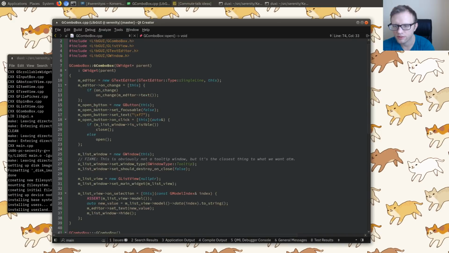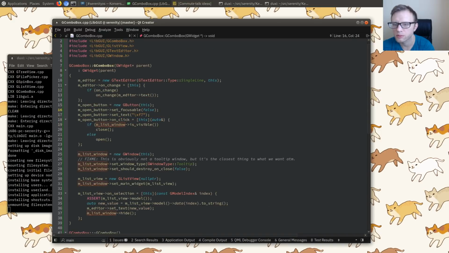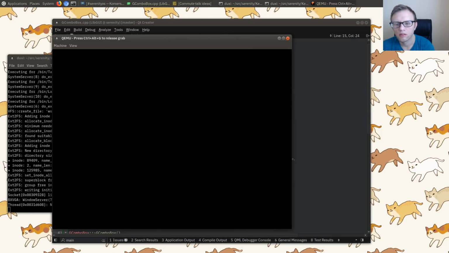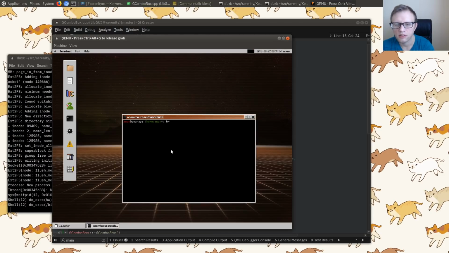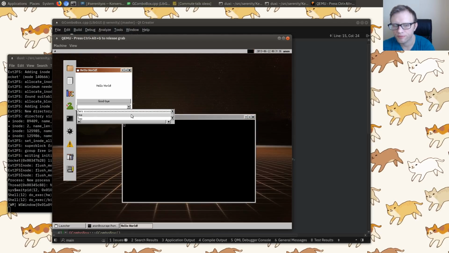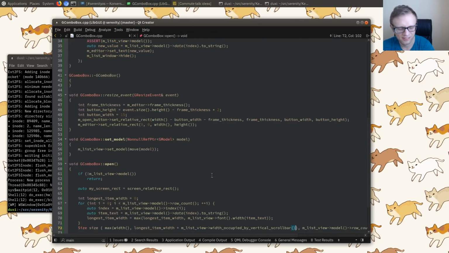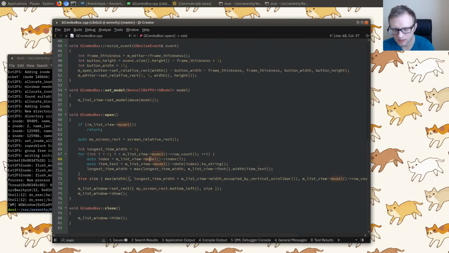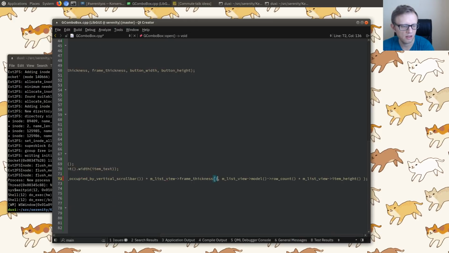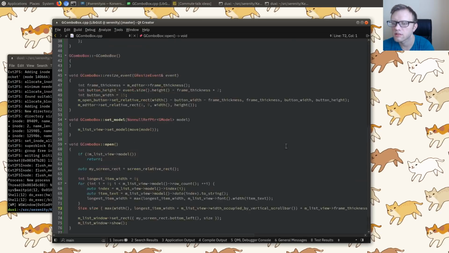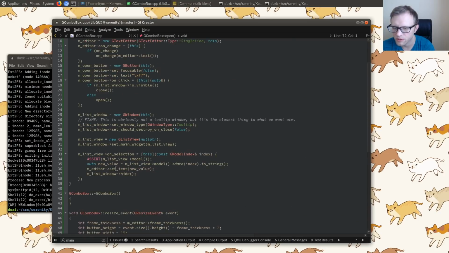Maybe we can turn off the horizontal scroll bar as well. That would look better. Let's just see that we get the calculations right. Oh, we still have the frame. So we gotta add a frame to the longest item width. So it's frame, mlist view frame thickness times 2. Okay, and then let's try to get rid of the horizontal scroll bar.